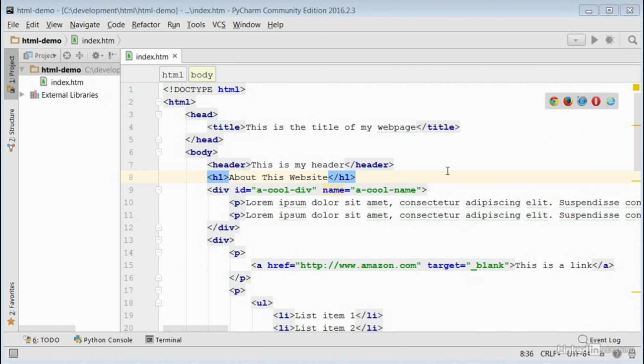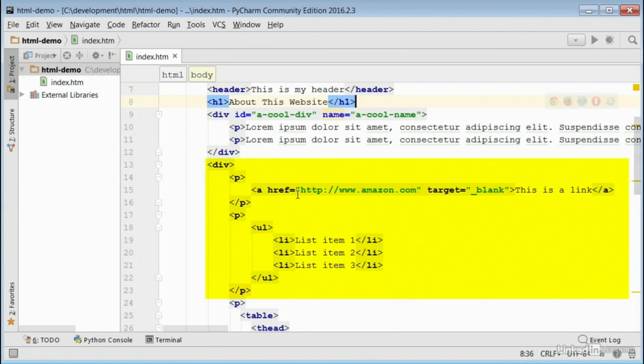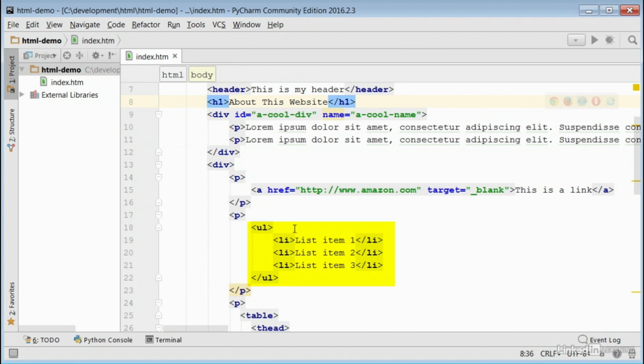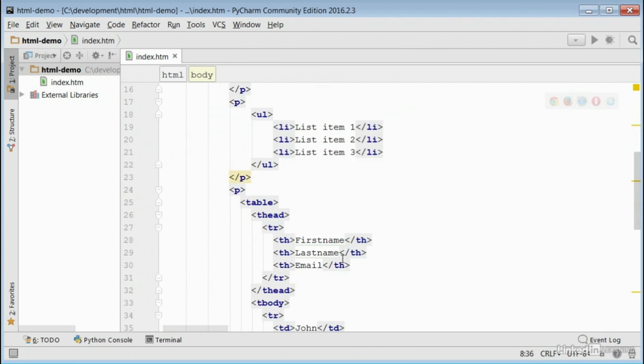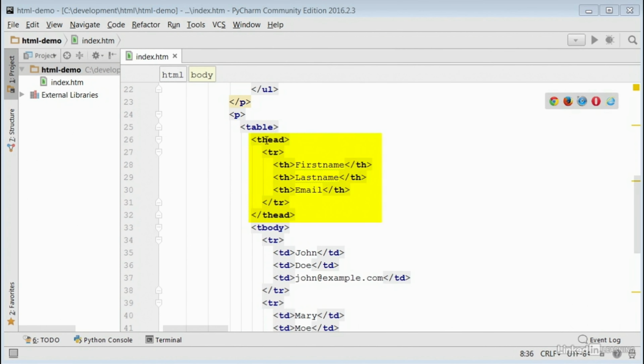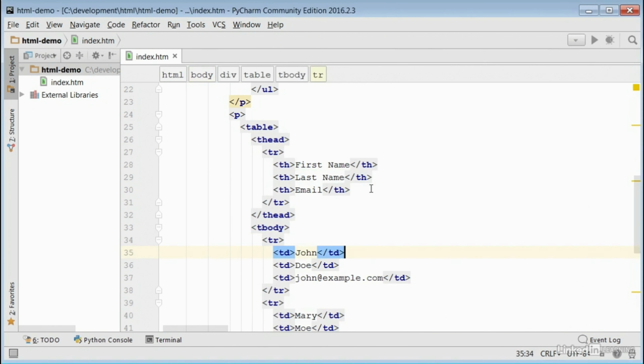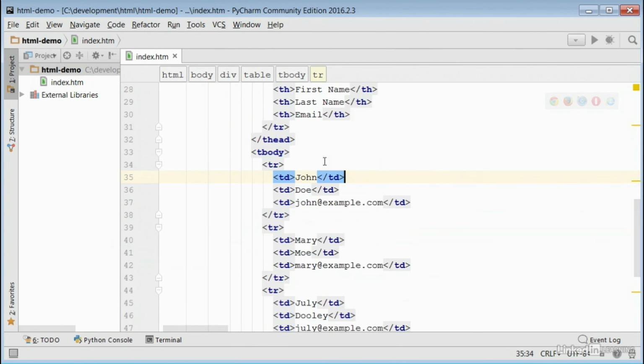To demonstrate how Bootstrap works, I've fleshed out the HTML example we were working on before. It still has the head with a title and the body with a header area in H1. It's got a div with 2 paragraphs of sample text here, and another div with a paragraph and a link, and then a paragraph with an unordered list with 3 list items, and then another paragraph with a table that contains a table head and a table body. The table head is going to be the first row, which represents the column names, and then the table body has column data.